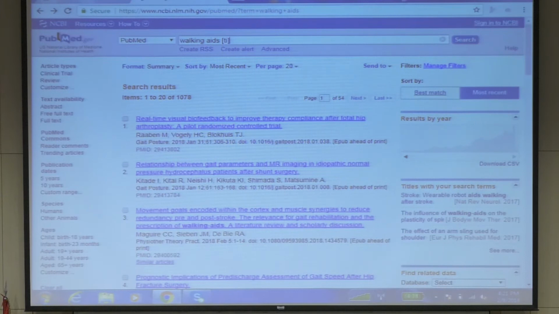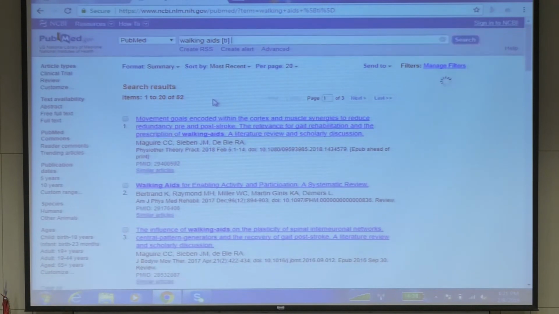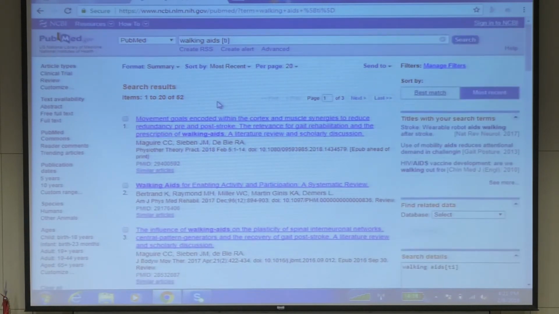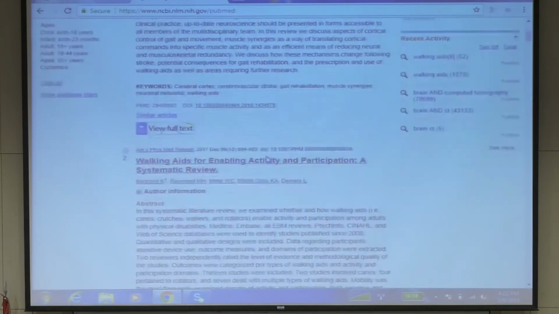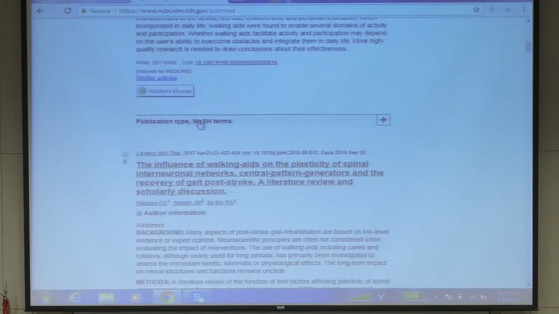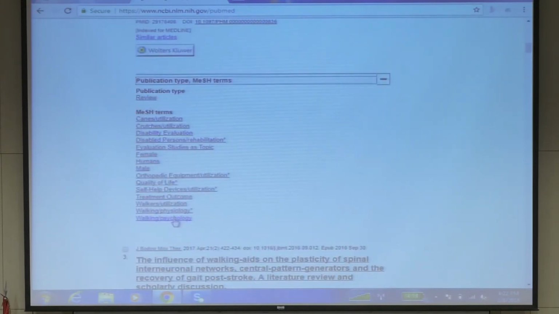To search for walking aids, you have to go to title walking aids. So I will be looking for articles that have in the title the words walking aids. I have 52 articles, and I will see these articles, what were the MeSH used to index these articles. And to see the MeSH, I have to change the display from summary to abstract, and I will get the MeSH listed. For example, this one, it doesn't have MeSH yet. Here we have MeSH. So I look at the MeSH. What is the MeSH that I should use?